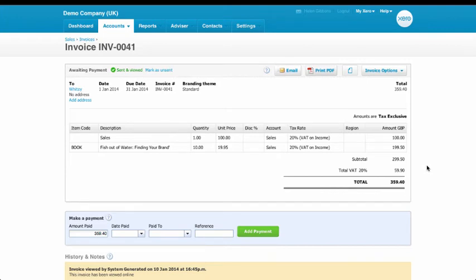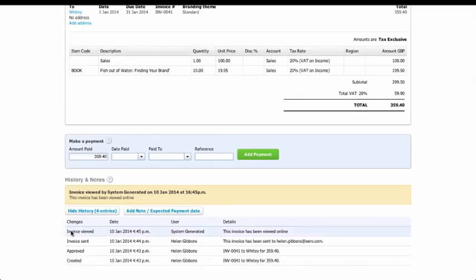In the History and Notes activity at the bottom of the screen, we can now see that the invoice was viewed online, and we can see the date and time at which our customer has viewed that invoice. This therefore prevents those times where our customers may come back to us saying they have not received the invoice, as we can see here clearly that it has been viewed online as the online invoice link was clicked from the email.